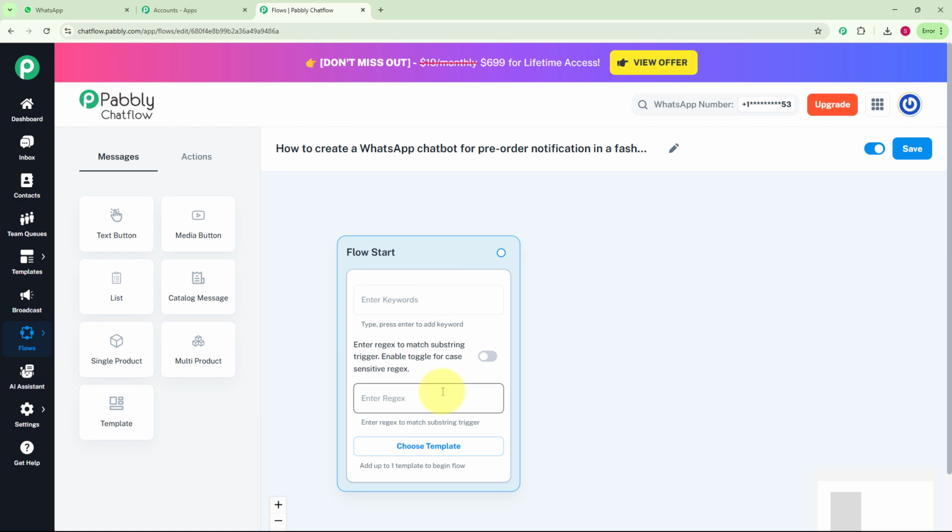Now another one we are getting is rejects. Rejects are basically the complex keywords which a user can enter. And the last one we are getting is choose template. You can also add template to your messages by selecting choose template.